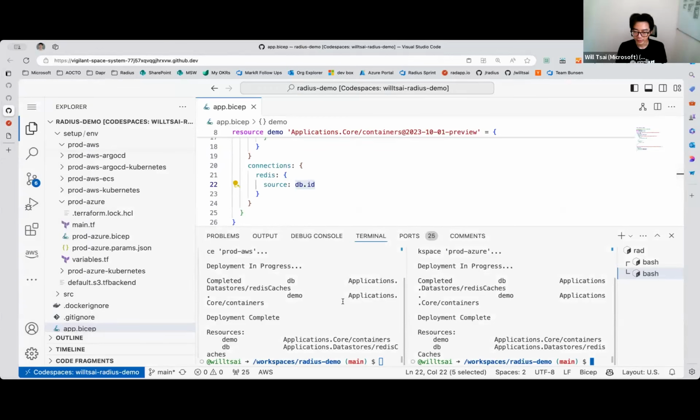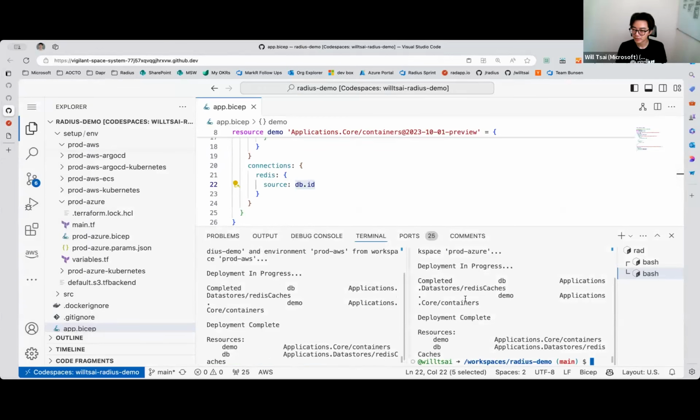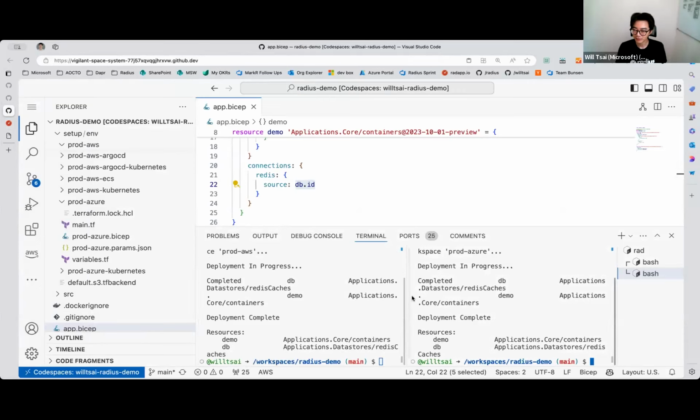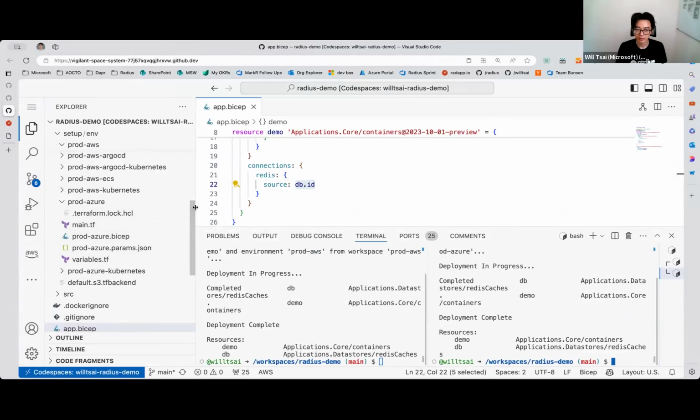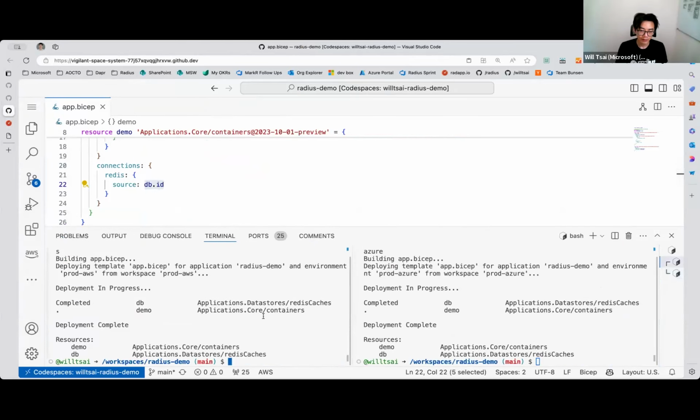And in all this time, the AWS and Azure applications have deployed successfully. Let me see if I can change the layout here to make it a little bit easier on the eyes. So you'll see deployed successfully the front-end container and the database. And then what we can show you here to prove that it's not all smoke and mirrors, I can show you rad app graph, which shows the application graph in the console, so the text-based application graph.